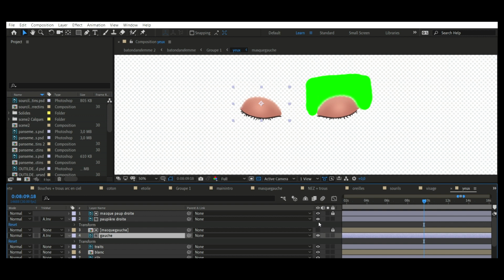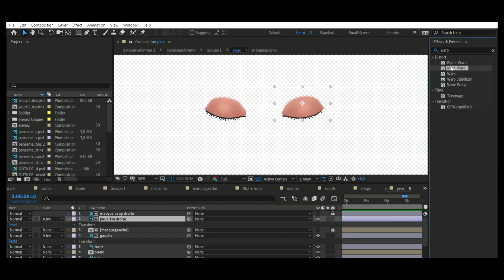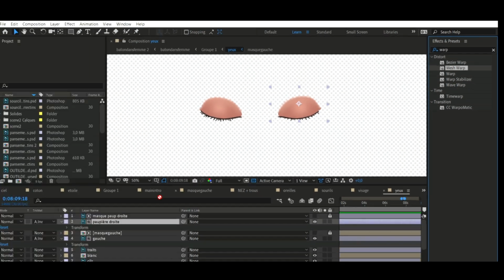and go to the bottom left side. Make the two eyelid layers on alpha inverted mate with a mask layer just above, so you can hide it. Then go into Effect and look for the Mesh Warp effect.